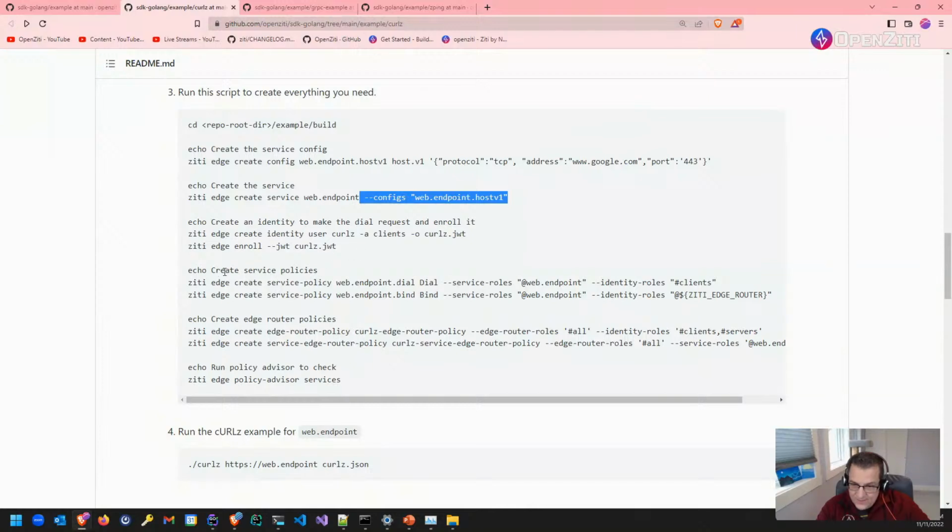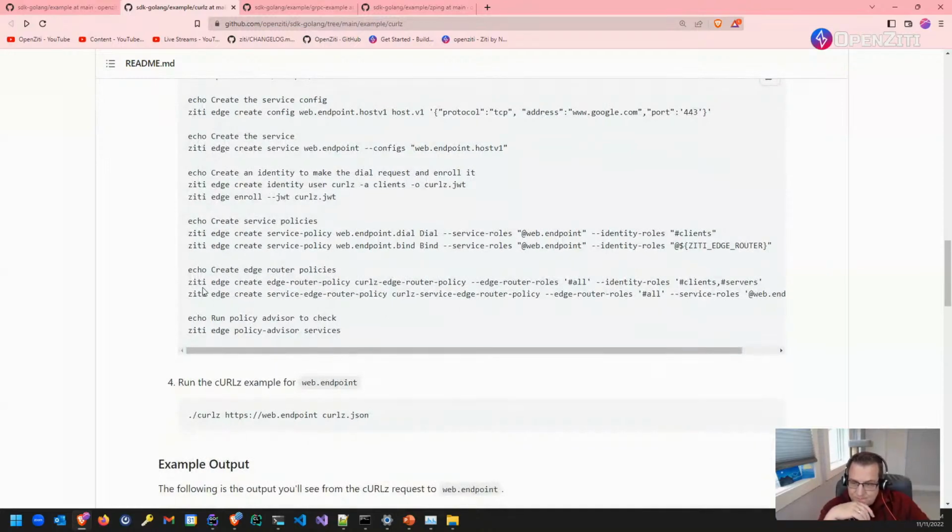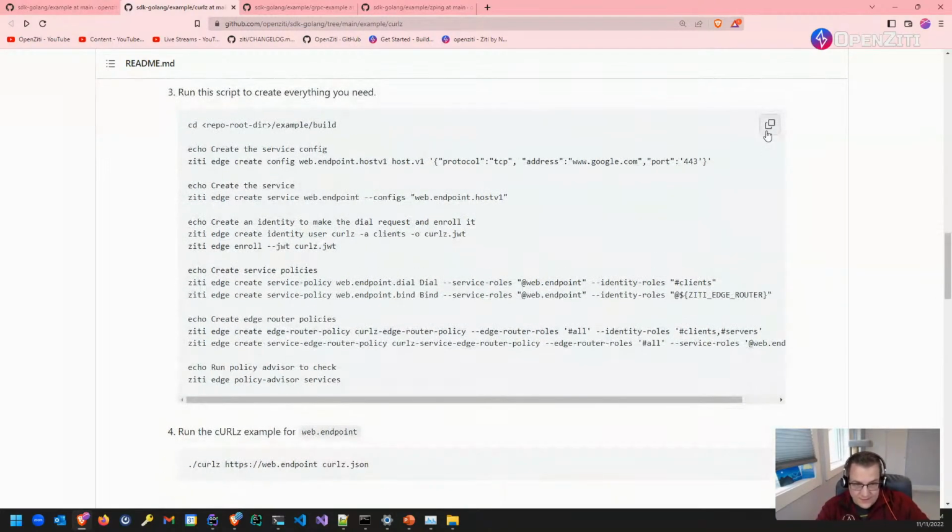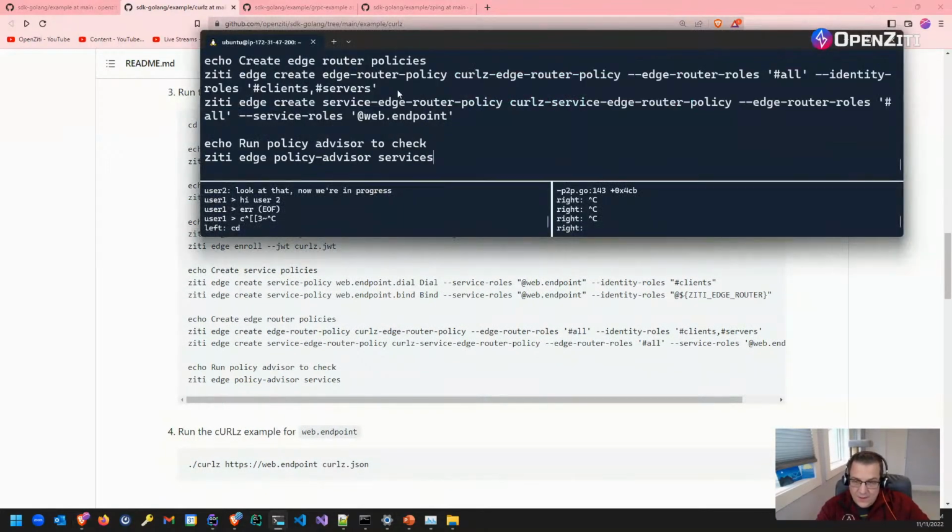Makes sense. Let's echo create service policies. Need to be able to bind it. We're going to use the @ symbol instead of the pound, directly referring to the service role that we want to be able to bind. So clients can dial the web endpoint. Makes sense. The router can bind the endpoint. Makes sense. All right. Yep, that all seems good to me. Let's run it.